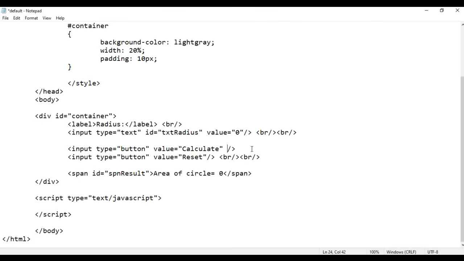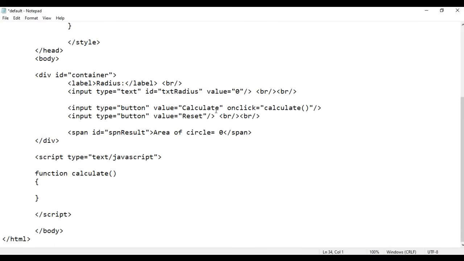So here what I say onclick is the event. On click I want to execute calculate function from the JavaScript. I am going to create this function. So I say here function calculate, opening flower bracket, closing flower bracket. When we click on the calculate button from the JavaScript, calculate function is executed, guys.